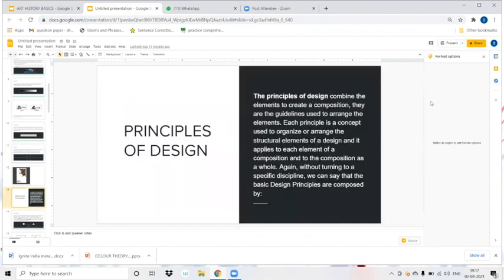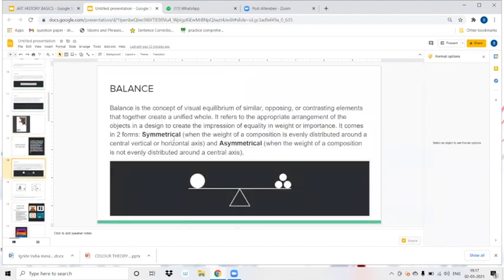Coming to principles of design, they help us decide where in a composition which element should come and how to get a composition that wouldn't be considered a bad design. So I've tried to give examples wherever possible. Please keep your eyes on the screen.